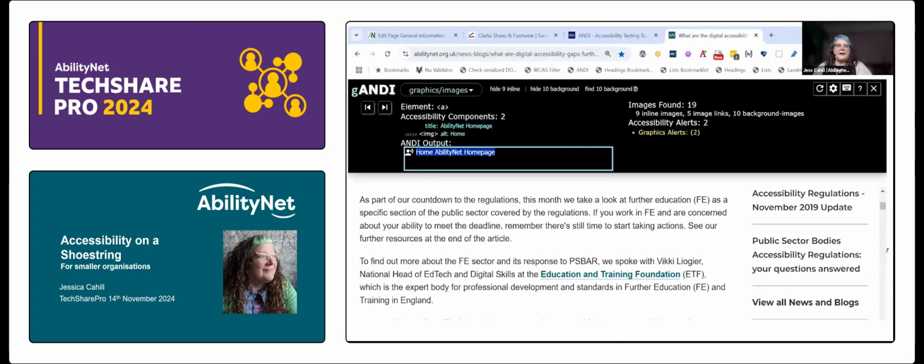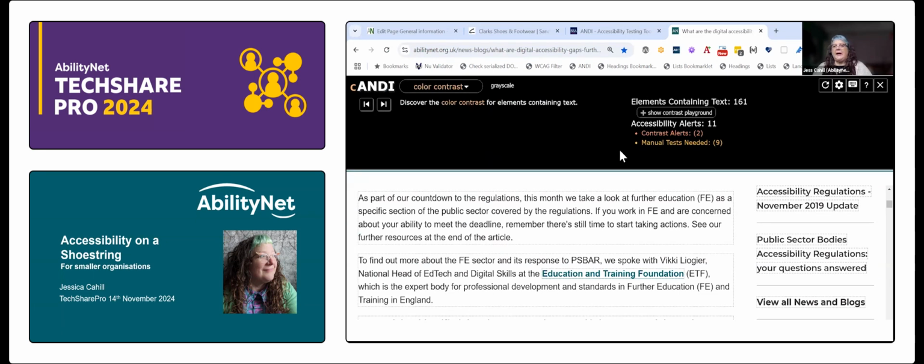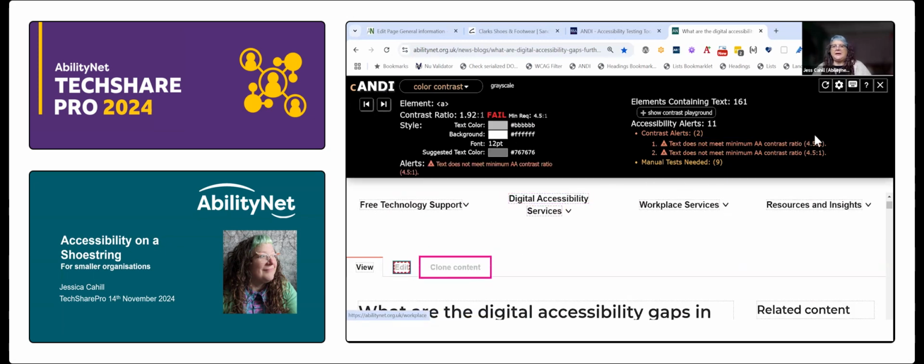Let's bring this back again. So there is a color contrast element here. It brings up some things where we might need to think about contrast. Okay, so it's telling us that text definitely doesn't meet the contrast ratio here.